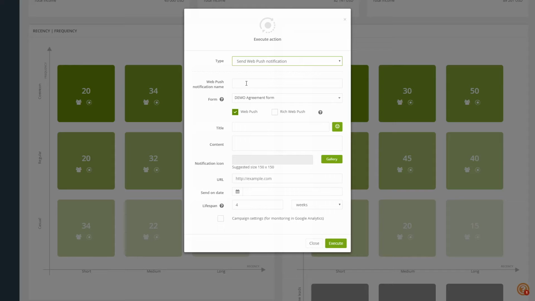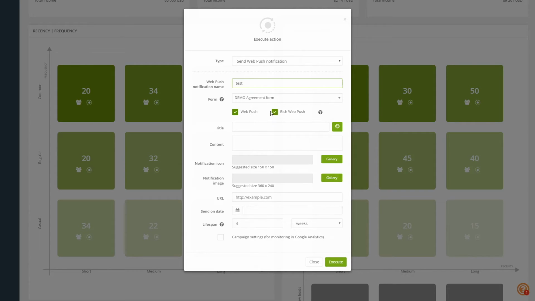As in other creators, we'll be able to select the web push's name, select which form the contact will have to agree to in order to receive the web push in the first place, select whether we're sending a normal web push, a rich web push, or both, implying that if a user is using a device that is not compatible with the rich web pushes, they will receive a simpler web push instead.